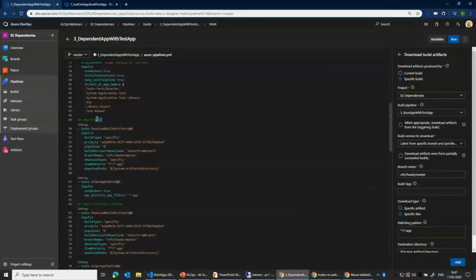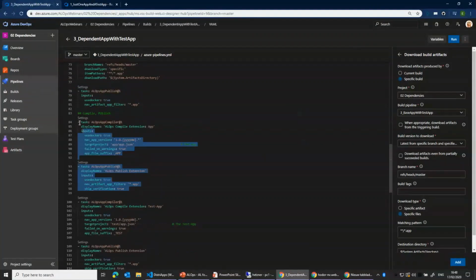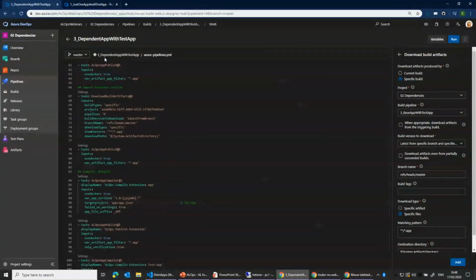From that moment, the base app is in my Docker container, and that means I will be able to compile and publish the fin app, which is basically dependent from my base app.